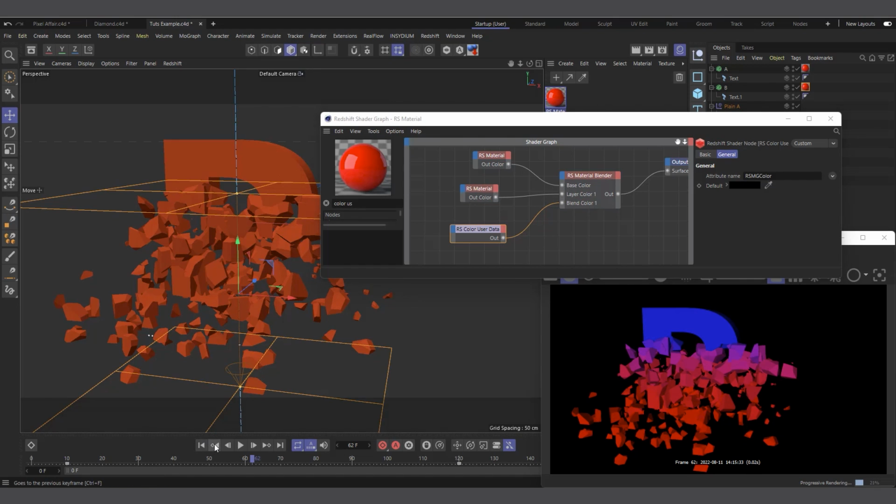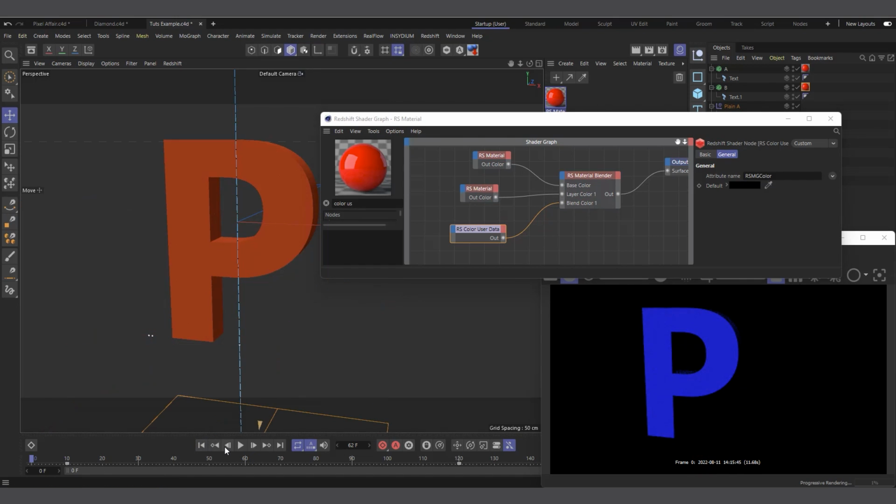Let's go back. See, so from blue to red, but what we actually want is red to blue, right? So then I think we have to remap this from black to white or white to black.